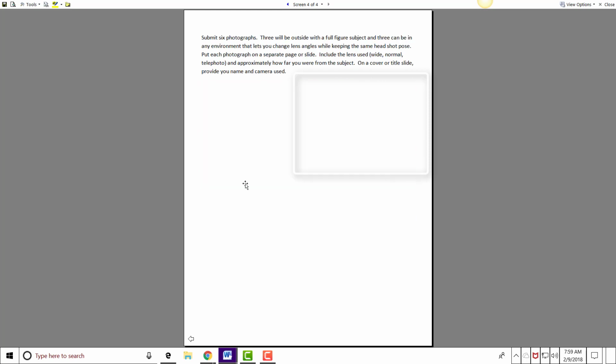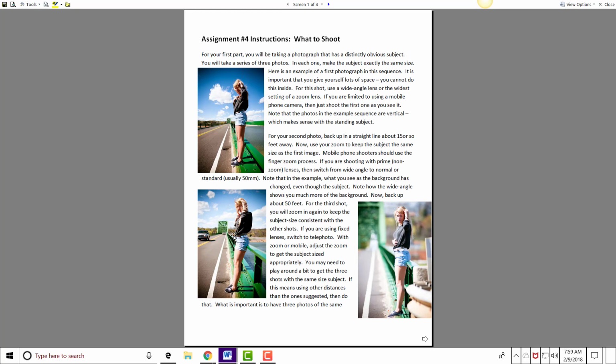So for the assignment, you're going to turn in 6 photographs. You're going to turn in 1, 2, and 3. Same subject, same size, but different lenses or different swipe levels on a smartphone. And we're going to see what happens with your backgrounds.